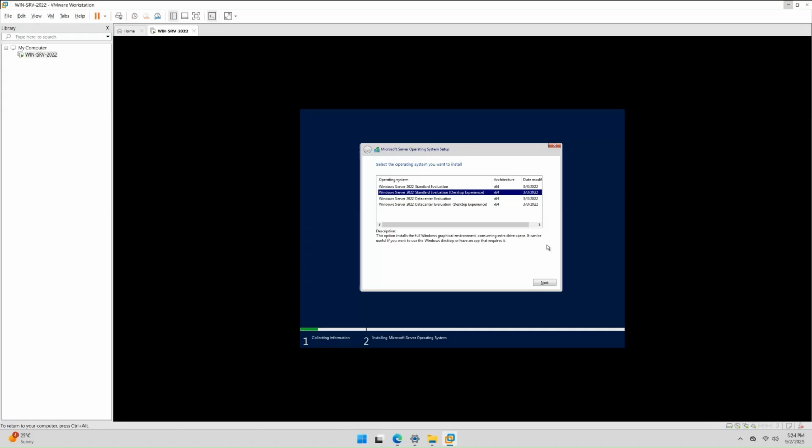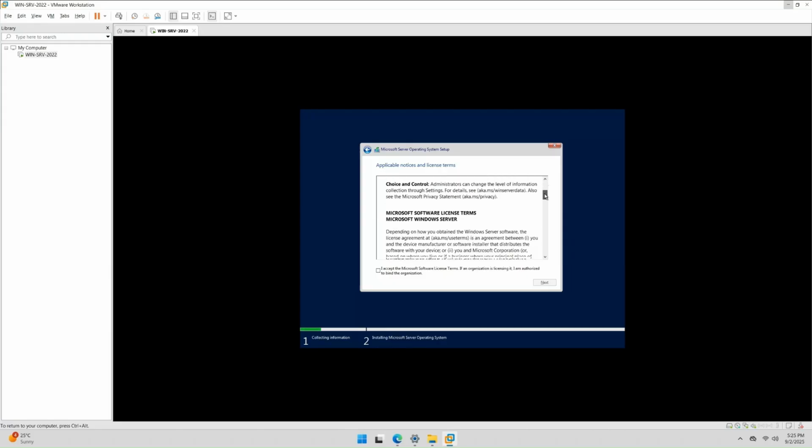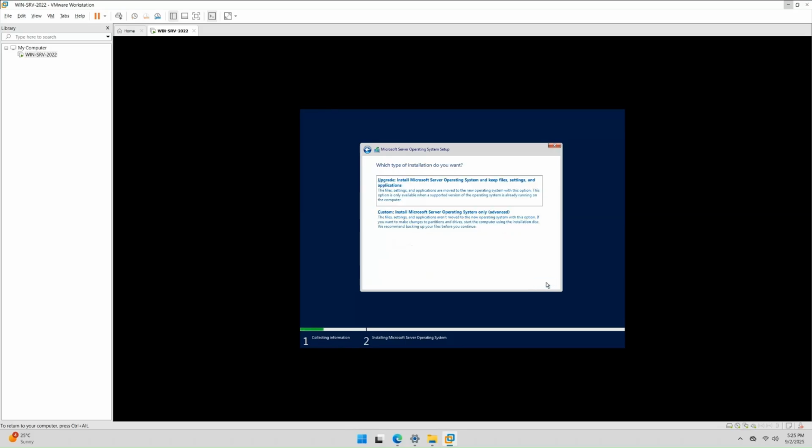The main difference between both is that Desktop Experience includes a full GUI for easy management, while Server Core is command line only, lightweight, and optimized for performance and security. I'll choose Standard Edition with Desktop Experience for this demo and click on Next. At the next window it asks you for the licensing agreement. I tick I accept and click Next.